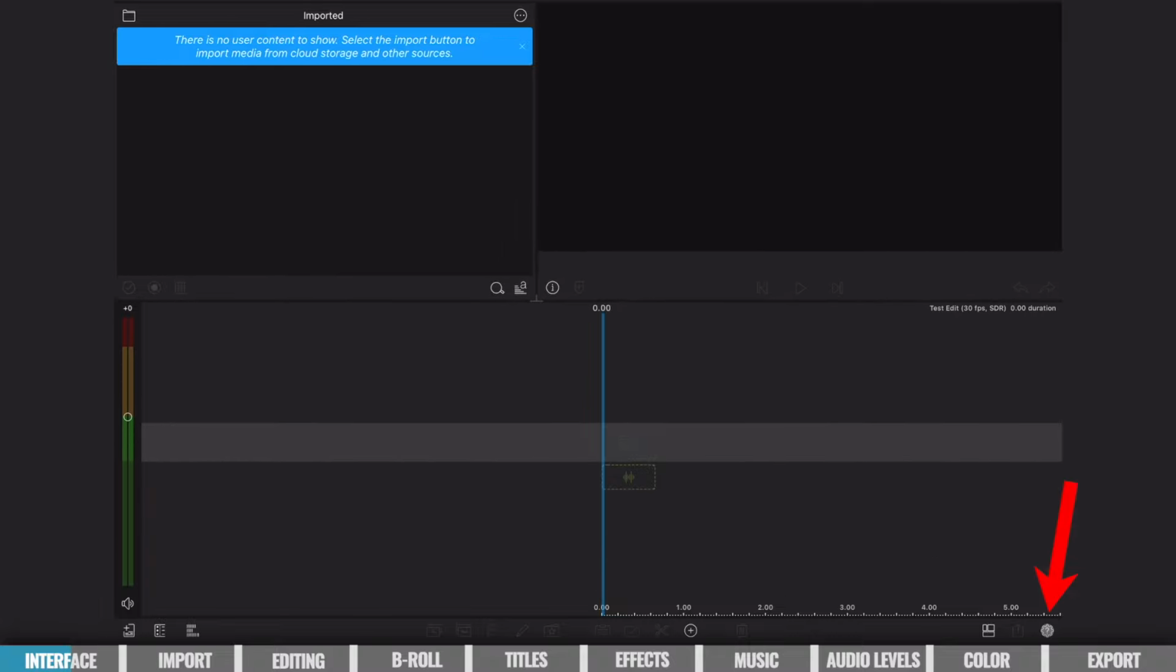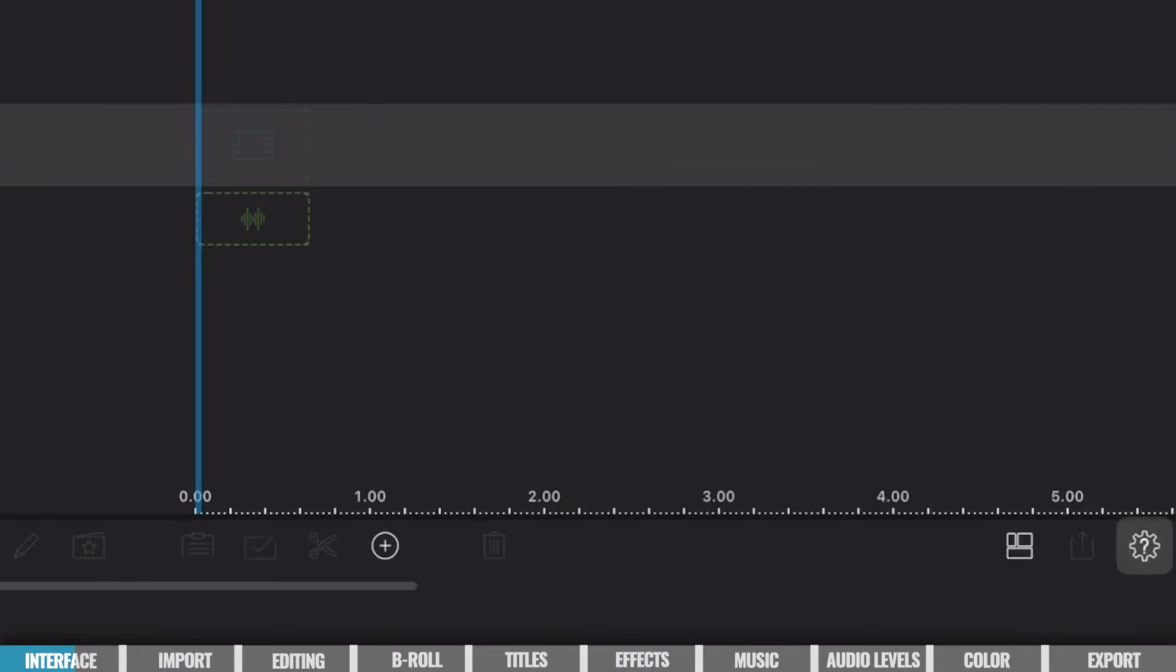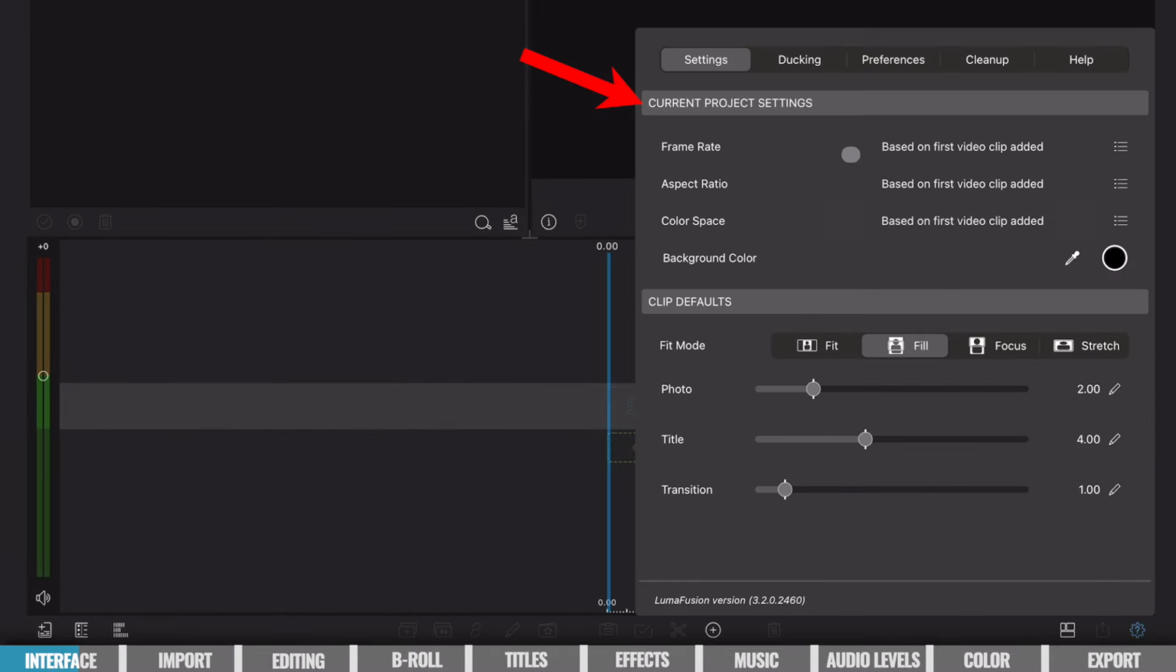But also with any of these, if you grab this middle area here, you can resize these different elements as well. Now, before you start editing, it's also a good idea to check all of your settings down in the bottom right-hand corner here, especially if this is your first time opening up the app. So let's open up settings here. Again, we can customize our edit here in terms of the frame rate, aspect ratio, or color space. We can also set our clip defaults here in terms of scaling or duration for a photo, a title, or a transition when we're going to apply those and bring those into our project.